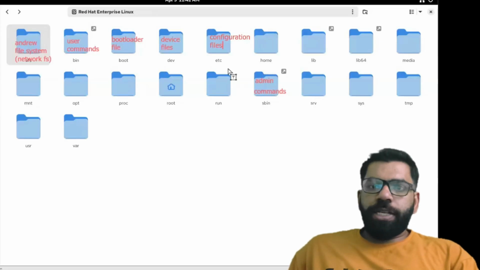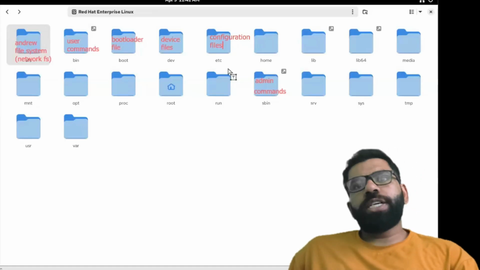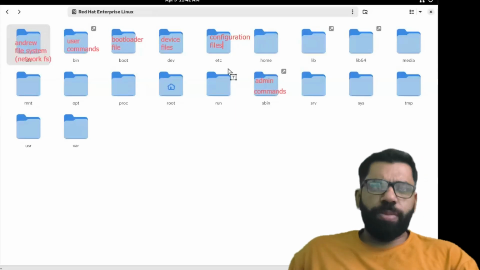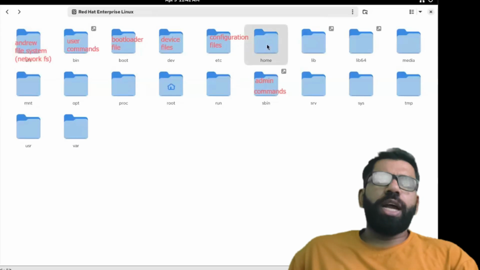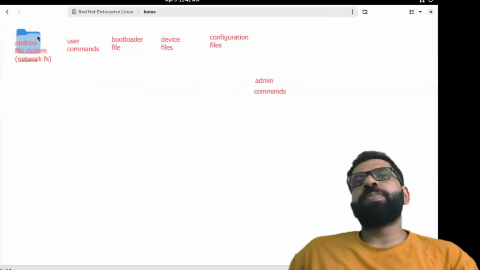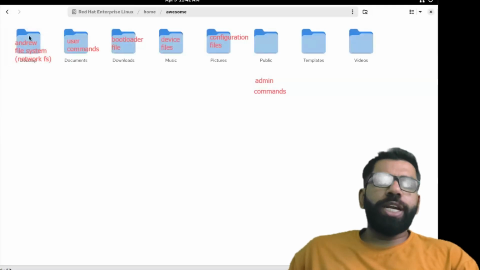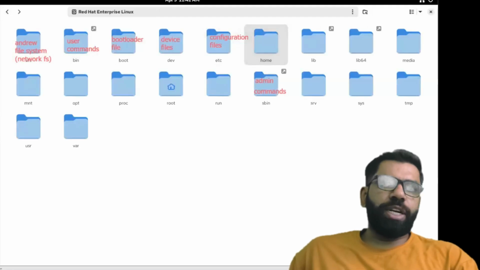And after etc, the next is the home directory. So what does the home directory mean? This directory is reserved for user home directories. In Linux, we have mainly two types of user. System users also exist, but mainly two types: the super user, that means the admin user, and the second one, the local user. When you create any local user, the home directory will be created under this home directory. We have an awesome user, so an awesome directory is available under this. So this home directory is reserved for user home directories.